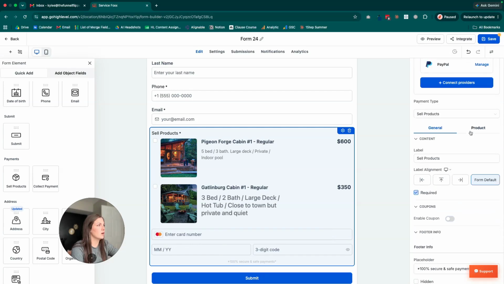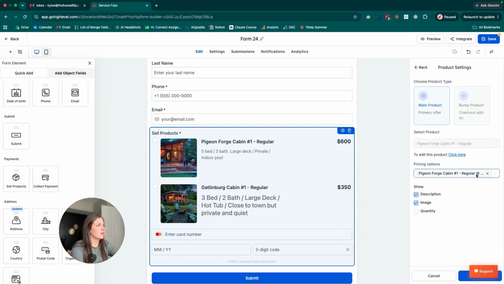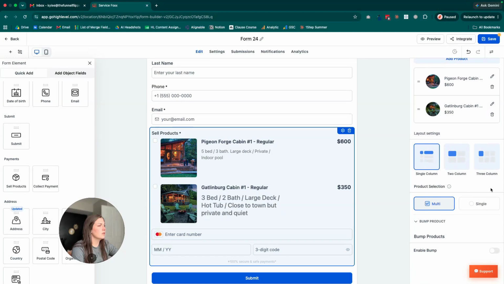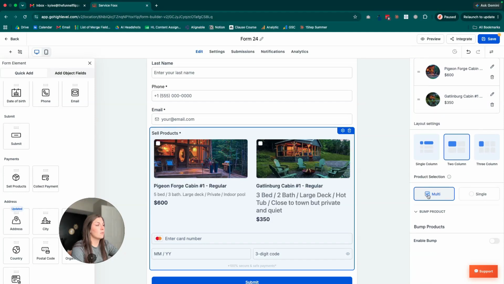Now we can also go ahead and enable our coupons for those if we want to. I'm going to turn it off for this purpose. You can come in and edit the settings. So if you want to hide description, show description, images, click here and that'll take you to edit the product directly. And then we can also select between multi-selection or single selection. So for this one, we're going to do single because we don't want them picking more than one cabin.